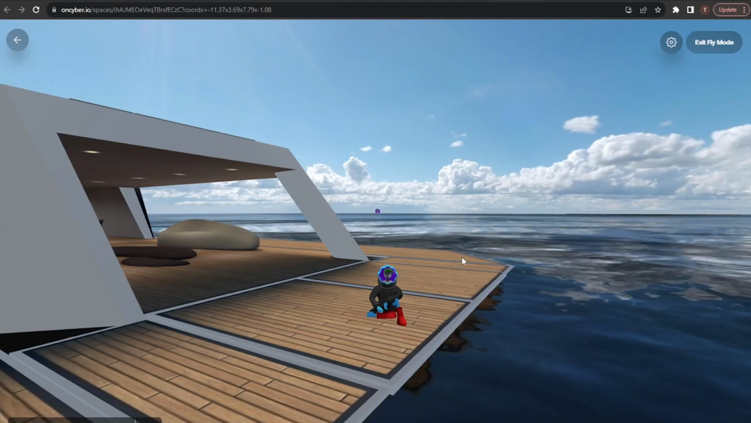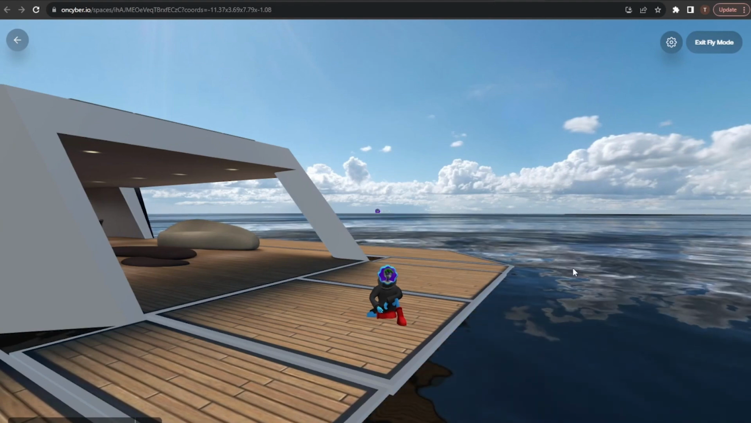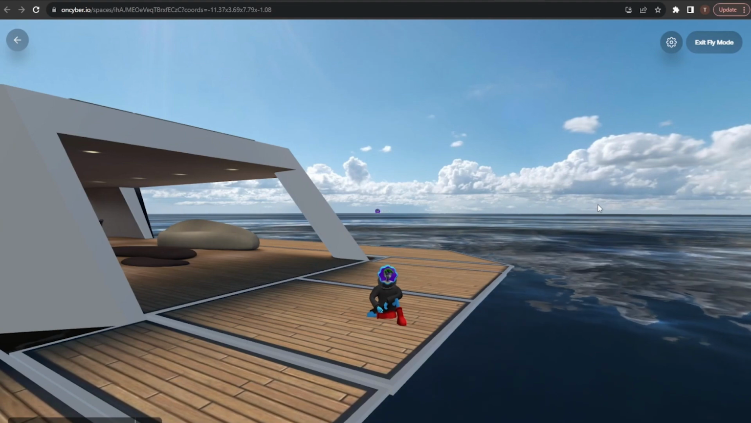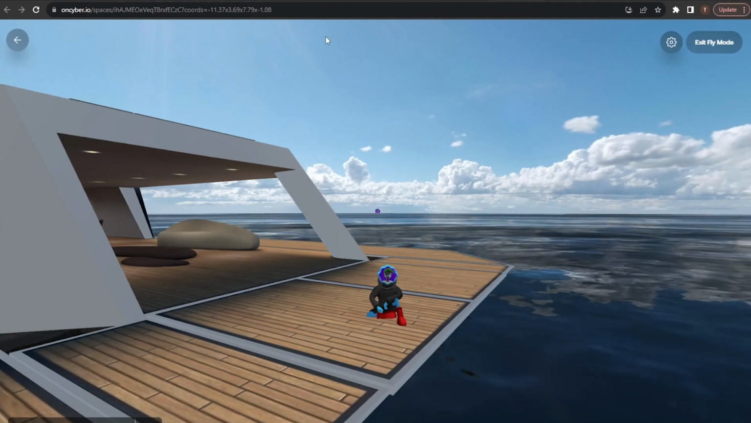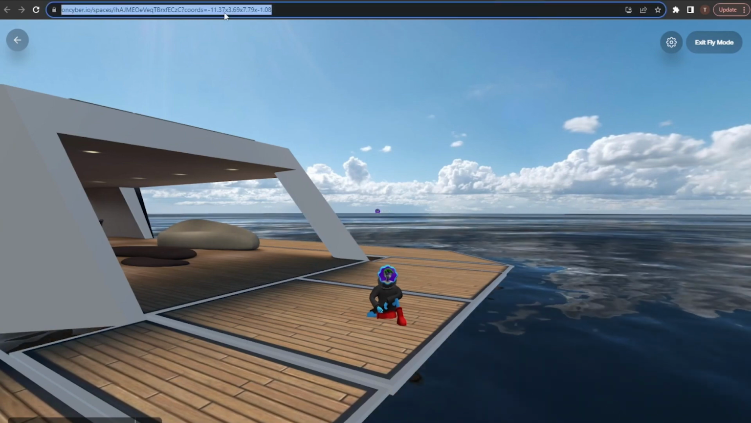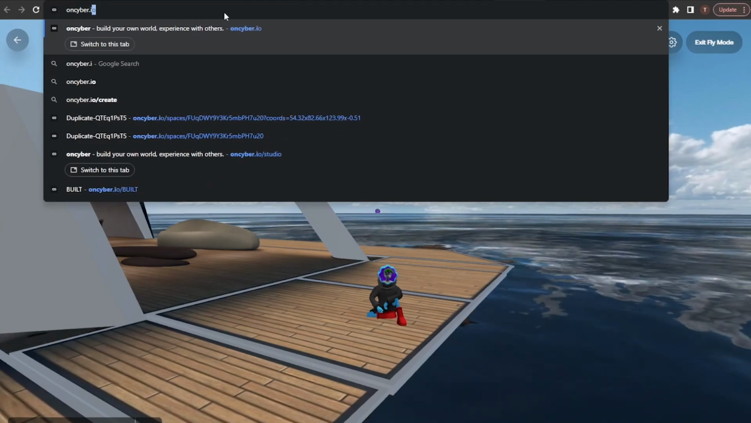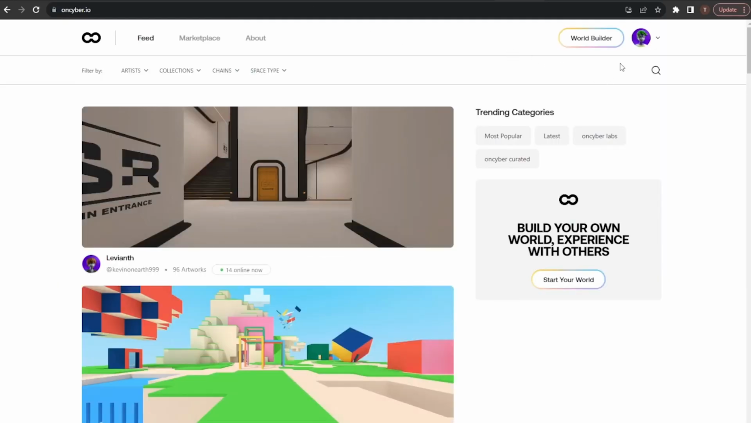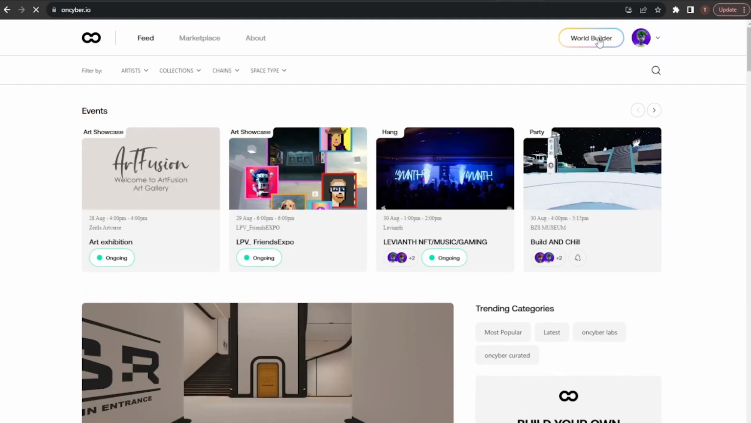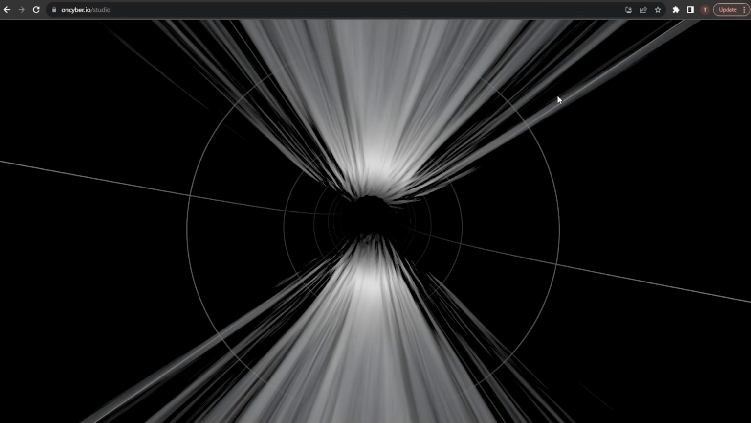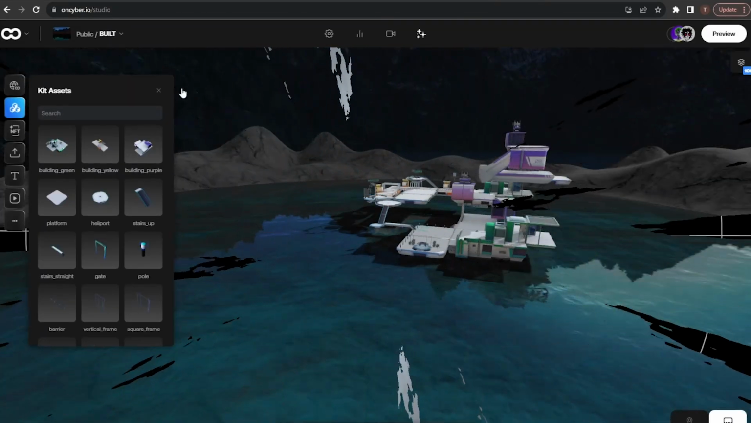I'm going to show you how easy it is to set up your own beautiful and immersive 3D art gallery. ONCYBER makes this super easy to do, and you'll have a 3D gallery in under 5 minutes. So the first thing we're going to do is go to oncyber.io, and in the top right corner, you'll see World Builder. Click that, and it'll take you into the 3D studio.